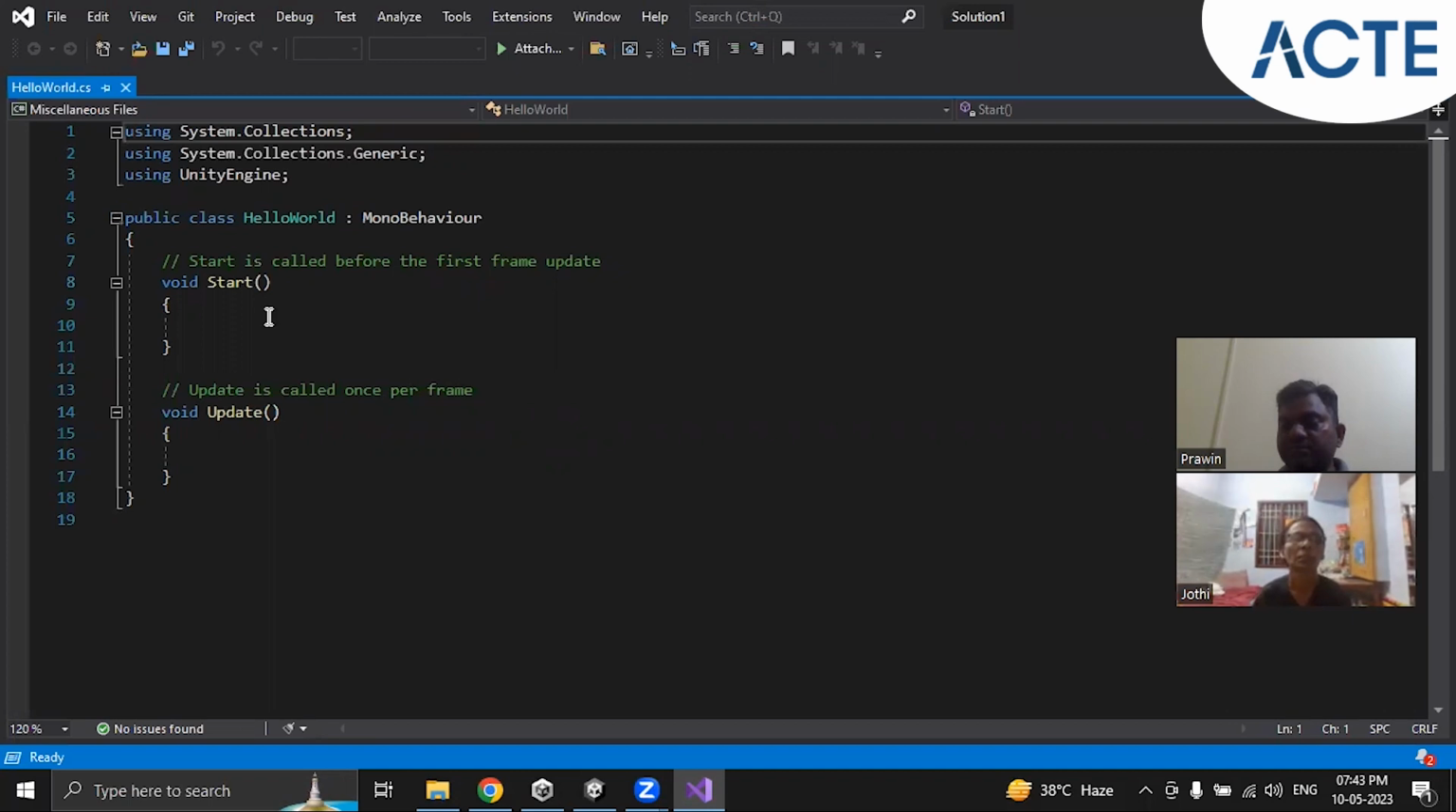Okay, so now the script name is hello world. You can see here hello world. The extension is .cs. CS means C#.